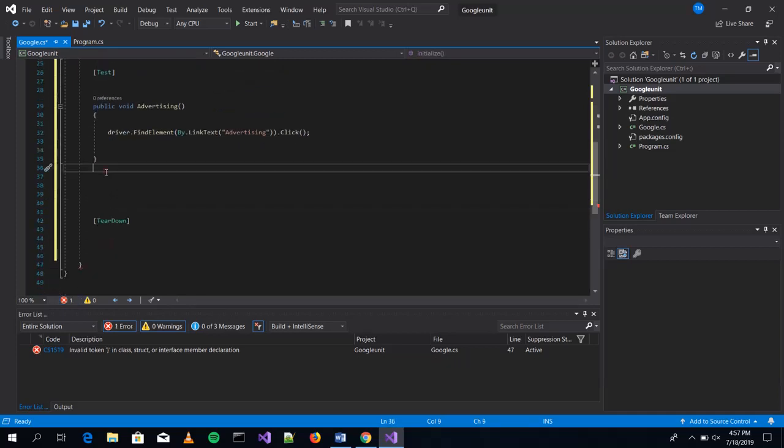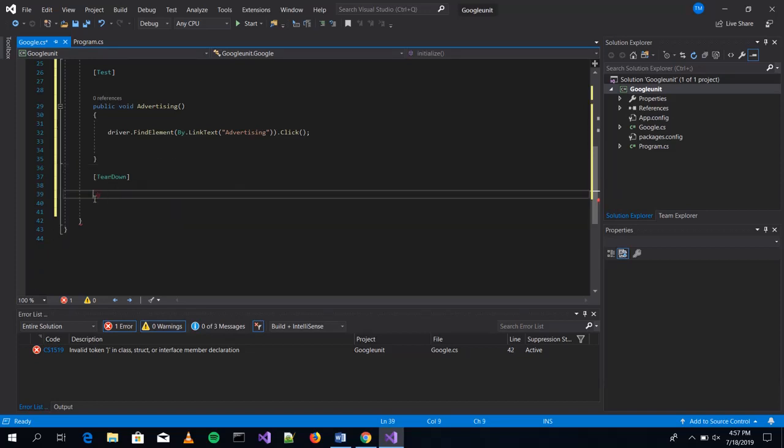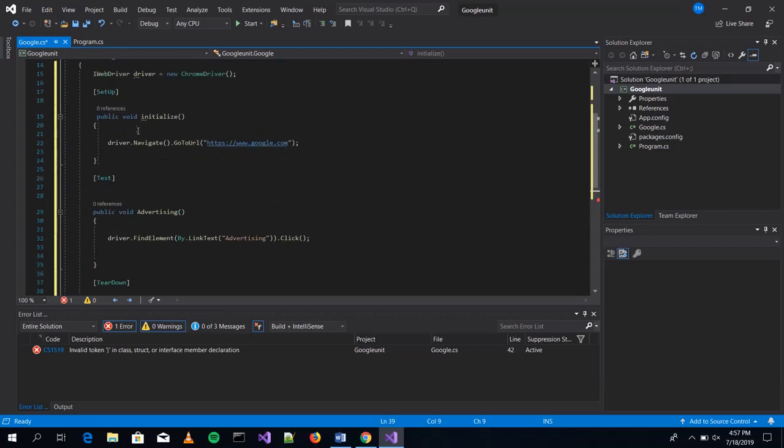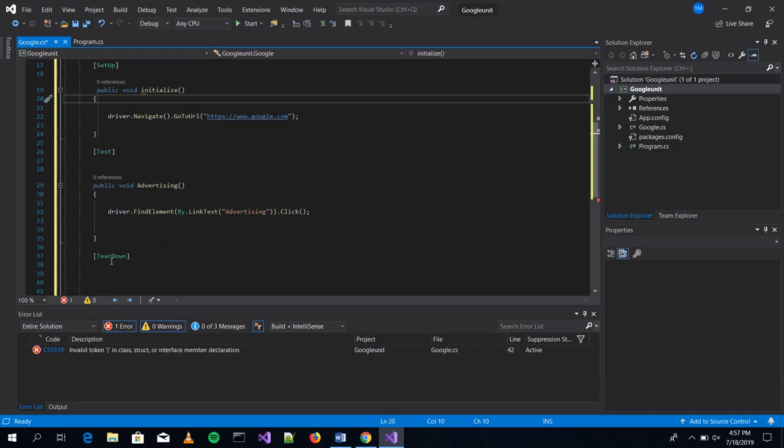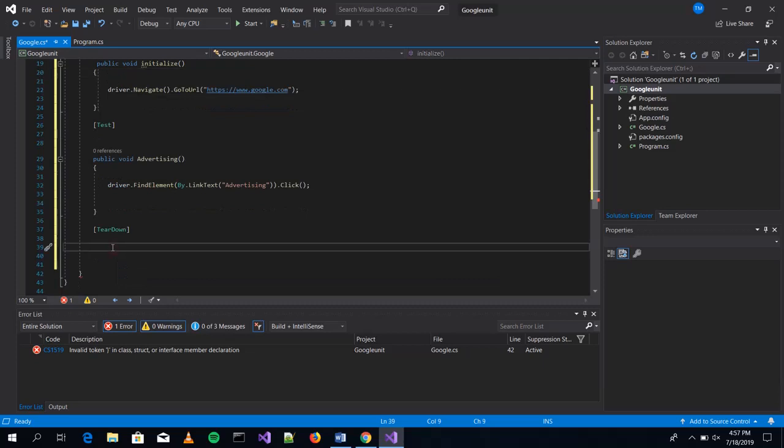Okay, after that we've got teardown. So what happens under teardown is this is the last thing that happens at the end of each test case. So what this test case will do is load google.com, then this is the method that should be called by the NUnit test runner. It's advertising in this case. Then teardown is the method to be called immediately after each test is run. So in this case, the method that we're going to do is going to close the browser. That's normally what you would want to do.